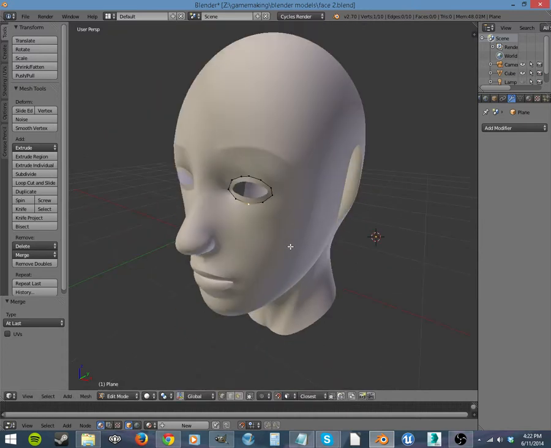All right, that's about all I wanted to show you with Snap. Really handy for placing things on other things and for doing retopology when you are taking a high polygon model and then making a low polygon model out of it.